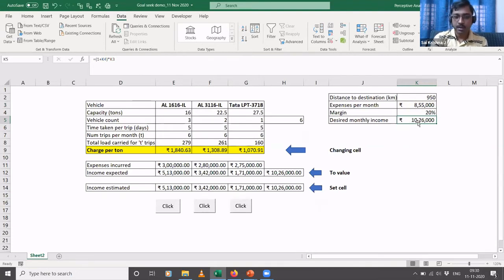And how do I allocate this 10,26,000 rupees over my 3 types of assets? So what I've basically done here is, you see the formula, I'm just doing a weighted average sort of thing. So 3 trucks of the first type out of 6. So 50% of this income I will expect to come from this first type. So that is 3 by 6 into the total desired monthly income. So that is what I'm getting as 5,13,000.